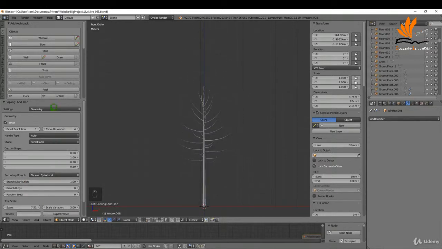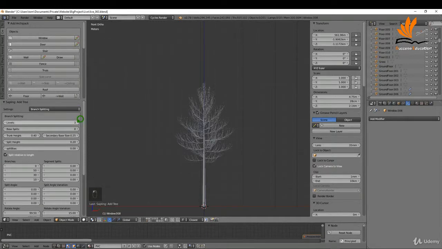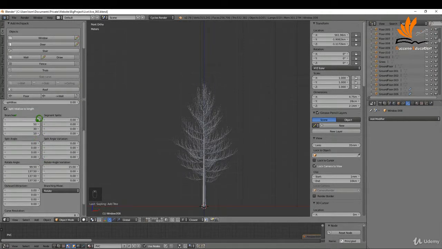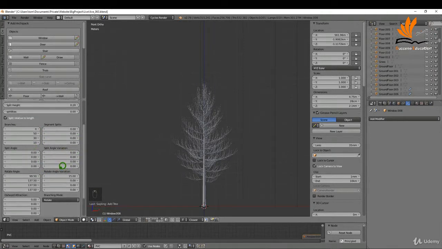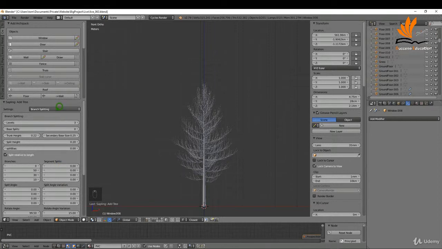Okay, the next thing I'm going to do is switch over to branch splitting and just increase this to maybe 3, and you can see now we get loads more branches. And I'm going to reduce the trunk height. Okay, and there's a whole load of options here that you can increase the number of branches, the rotations, etc. I'm not going to be too worried about that for the moment.